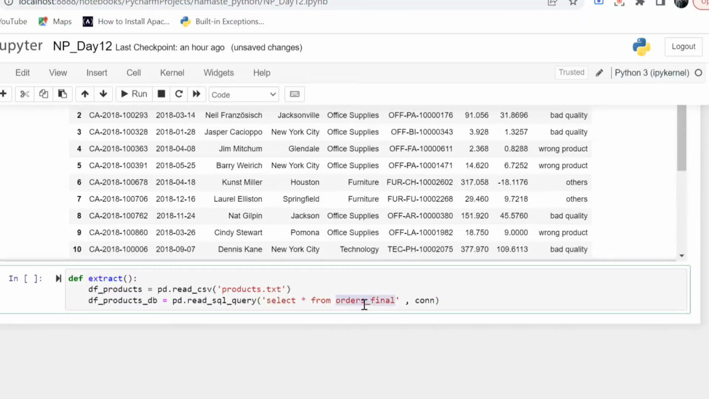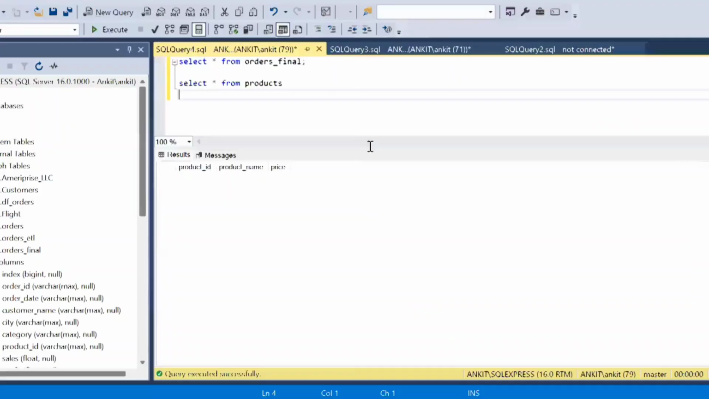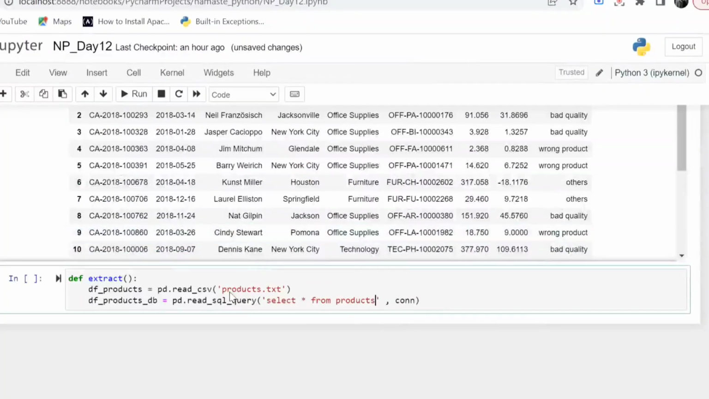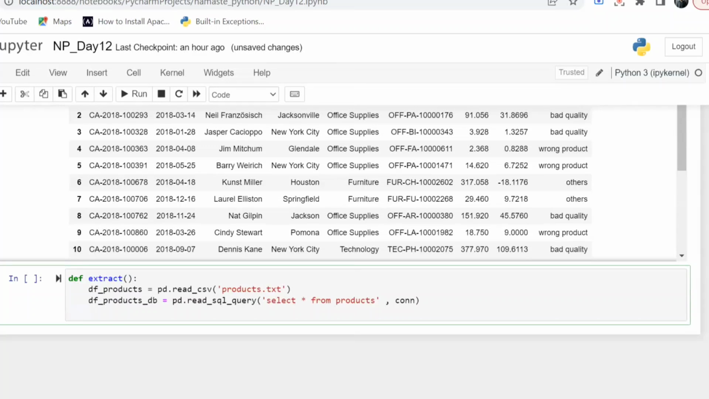So let's start from table name is products. Table name is products. So I'm saying select star from products, and this is my connection I'm passing, which I have already created. I'm not creating it again. On the top I have created it, we can use this. So this will be my simple extract.